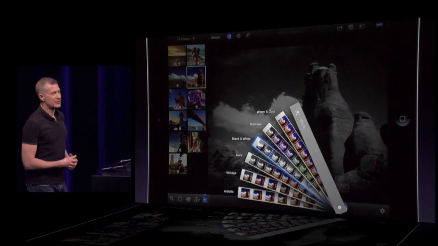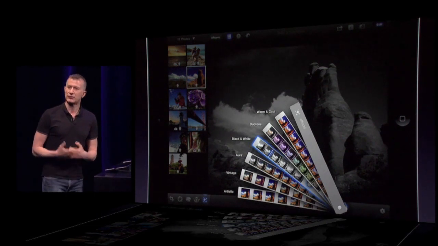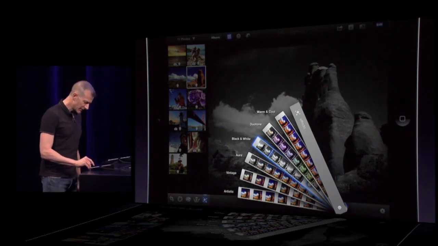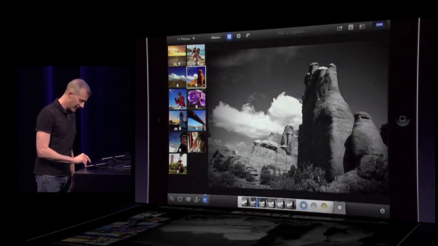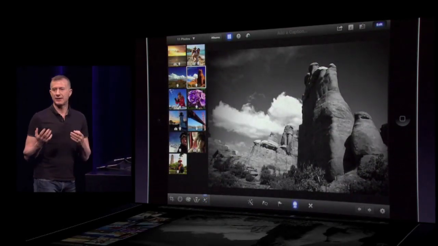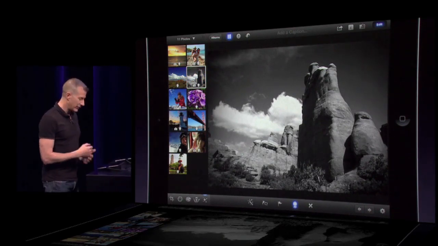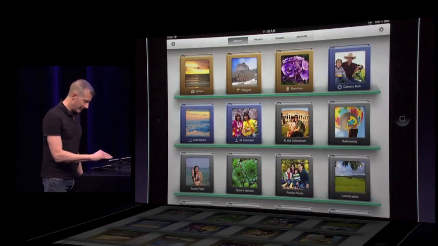We've also got some great artistic effects, like tilt shift and watercolor that can be applied with just a couple of touches of your finger. So some great effects in there as well. Now, once you've chosen your images and made them look good, you want to be able to share them. And we have a great new way of doing that.